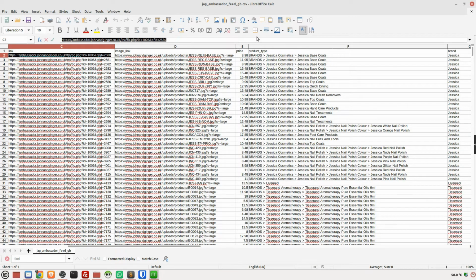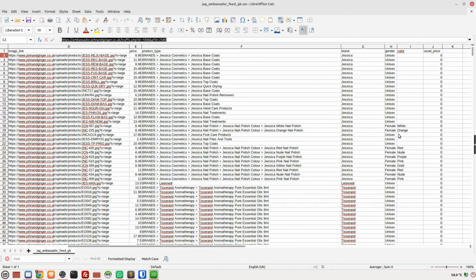From there, we've got a price field. This is the selling price. Product type is pretty much the breadcrumb of where this product is within the John and Ginger online store. So it comes under brands, Jessica Cosmetics. You can use this to structure your own site or in some other way. We've got the brand name, a gender, and a color. The usual price, we don't usually provide that, so I always set it as 0.